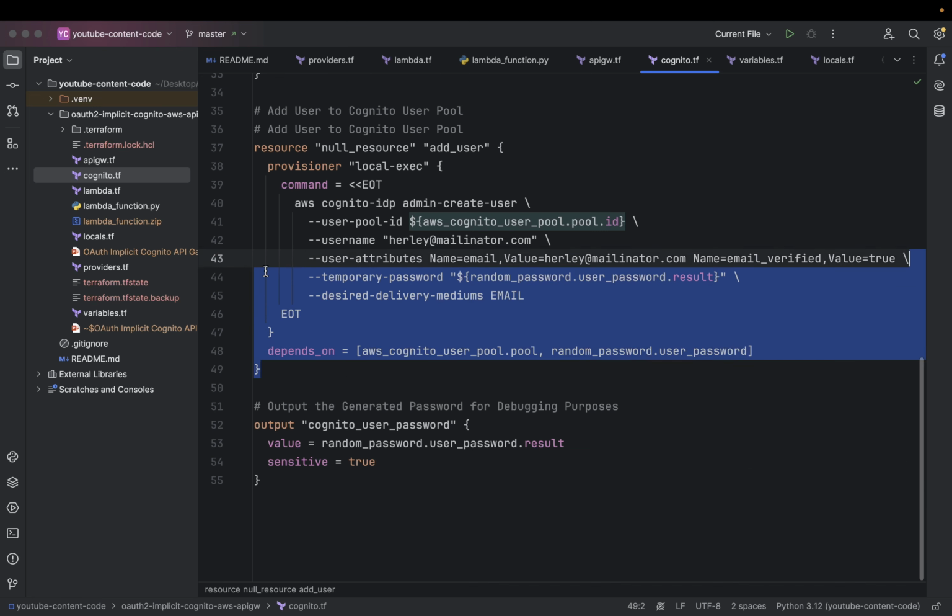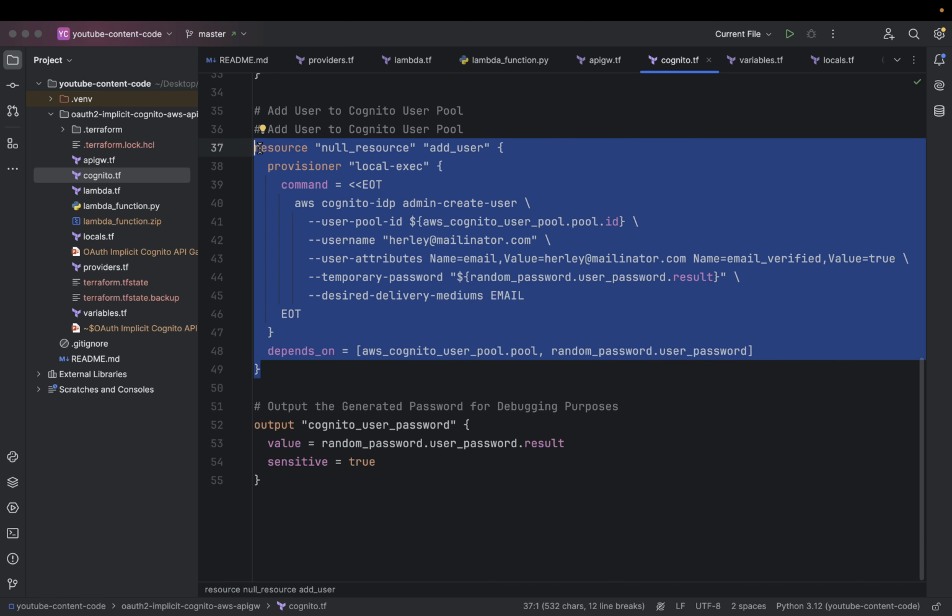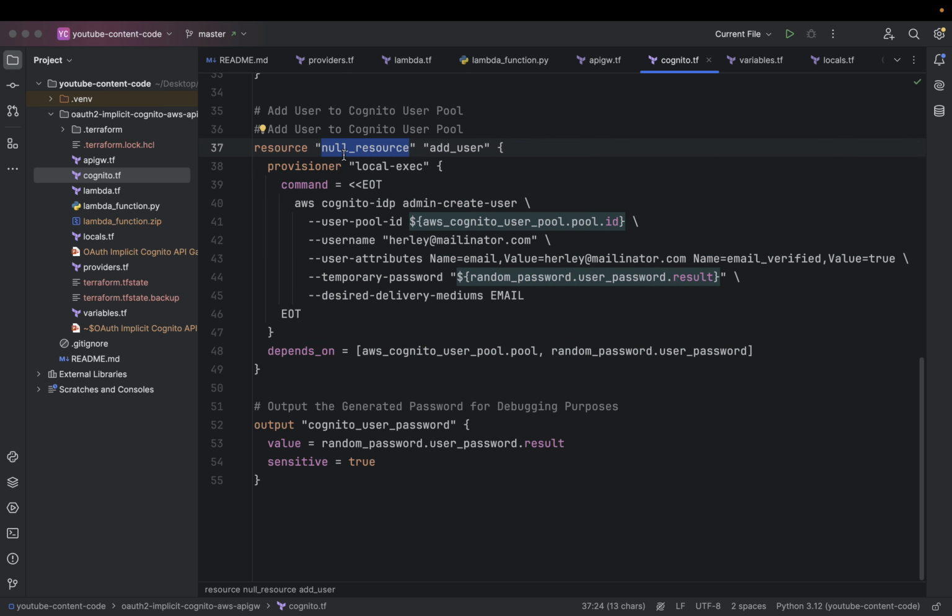The next one is this block, adding a user to Cognito user pool. This block uses a null resource to run a custom command that adds a user to the Cognito user pool. This command runs via the local-exec provisioner, this one, which executes shell commands on the local machine. The command creates a user using the AWS CLI admin-create-user command, this one.